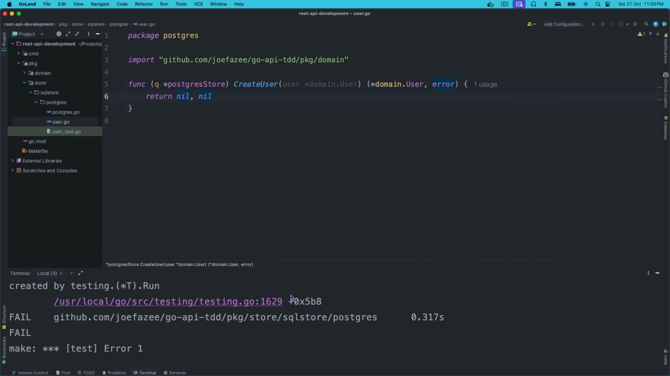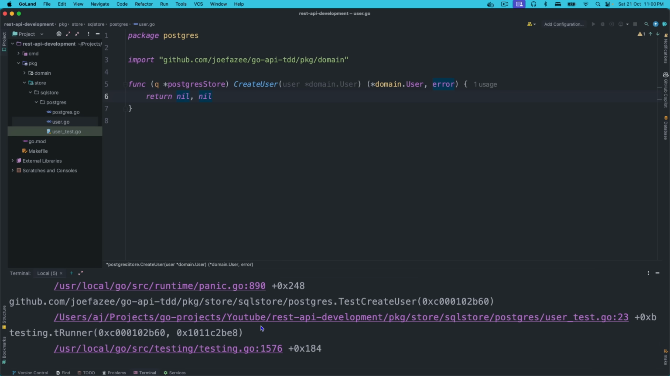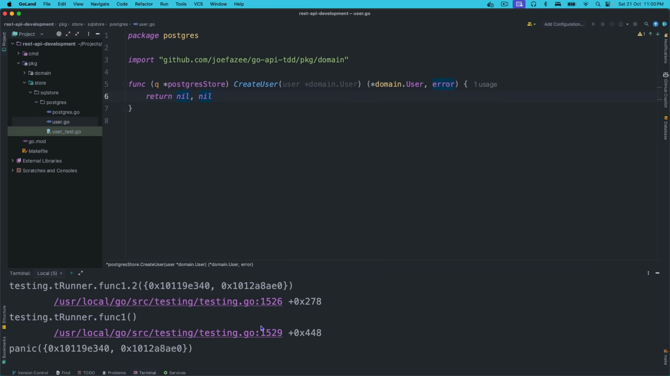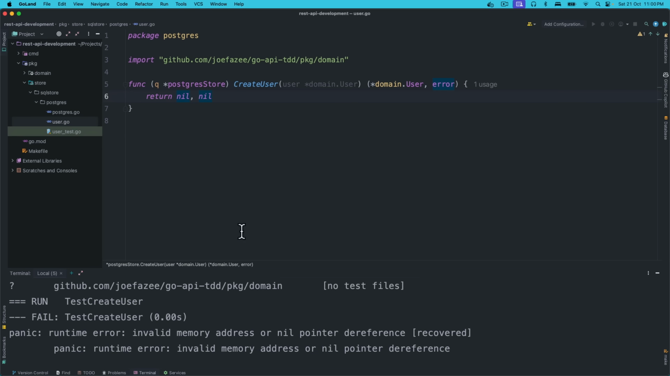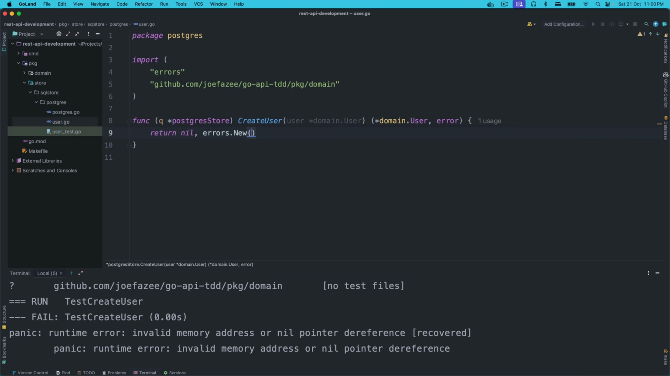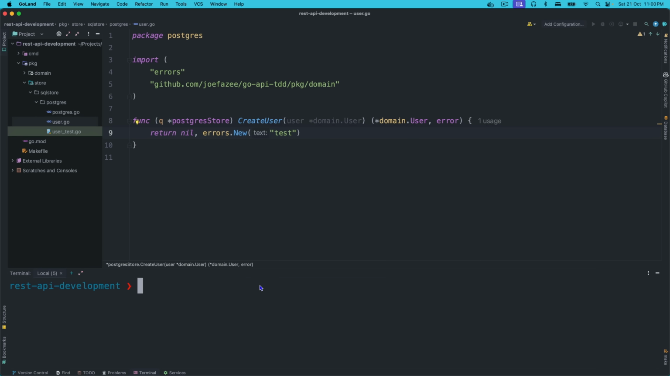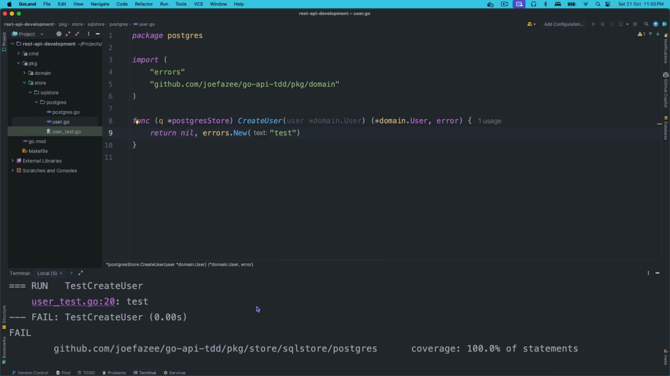Let's run the test one more time. We are still failing, and we are still failing for a reason. So let's see why. If we don't want to fail, we can do test new tests, and this is going to fail with a different message, but not panic.